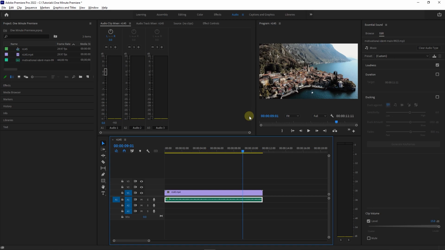Now let's say you want to increase volume for only a part of your audio. To do that, first undo all changes by pressing Ctrl+Z multiple times. Then select Razor tool and cut the part that you want. Now with Selection tool, select this part, and then go to Essential Sound panel and increase the volume.